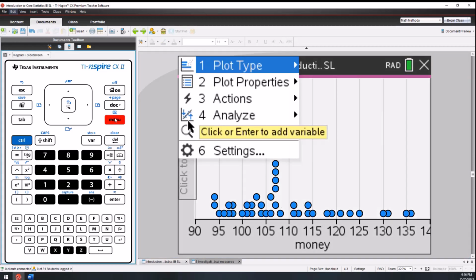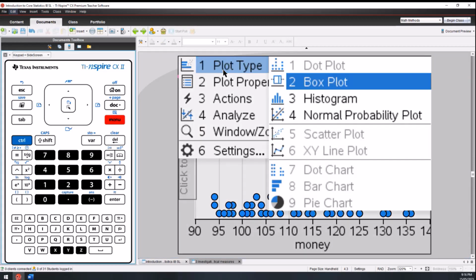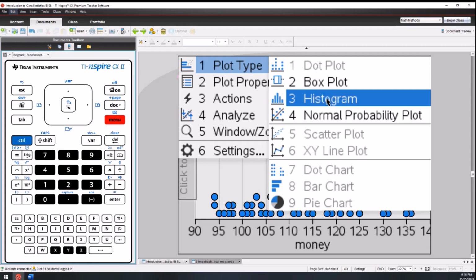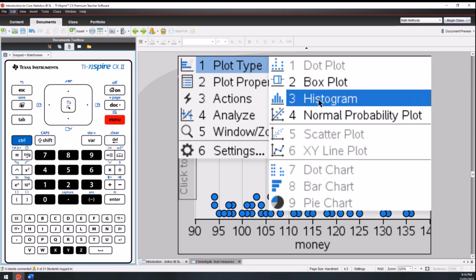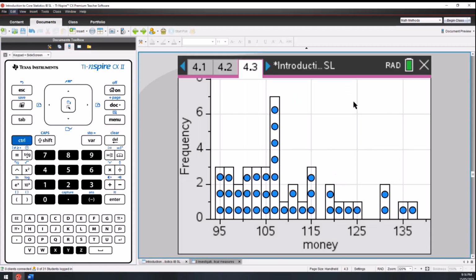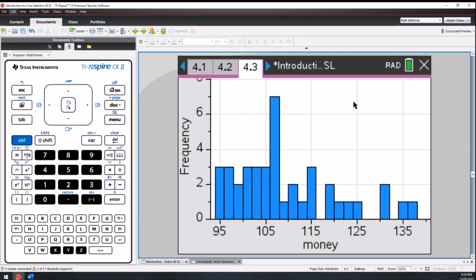This time I'm going to go to Menu and to Plot Type. And rather than do a dot plot, I'm going to do a histogram. By the way, the reason why dot plot was grayed out is because that's what it's already showing you. So you don't need to select that. But I'm going to choose a histogram. There we go. And that's quite nice, but it's not necessarily in widths that I would like.